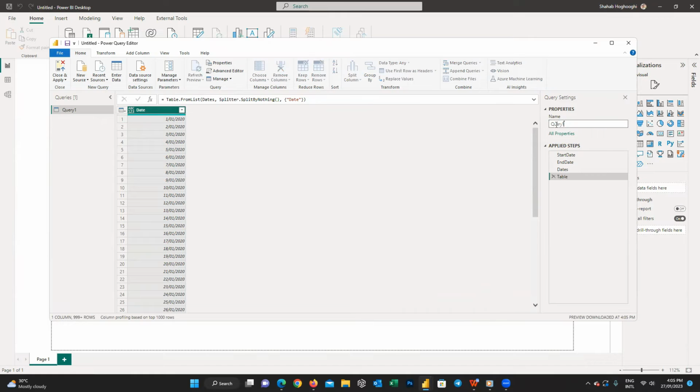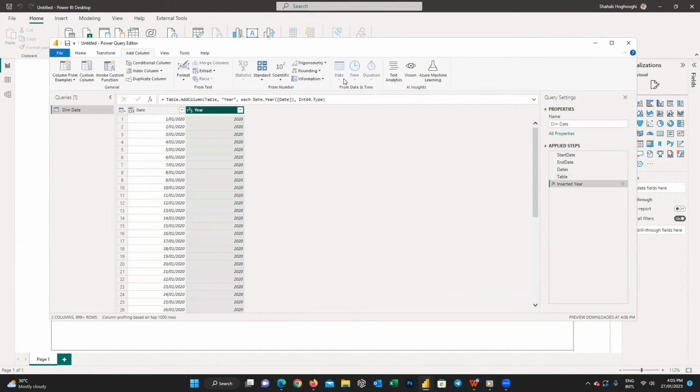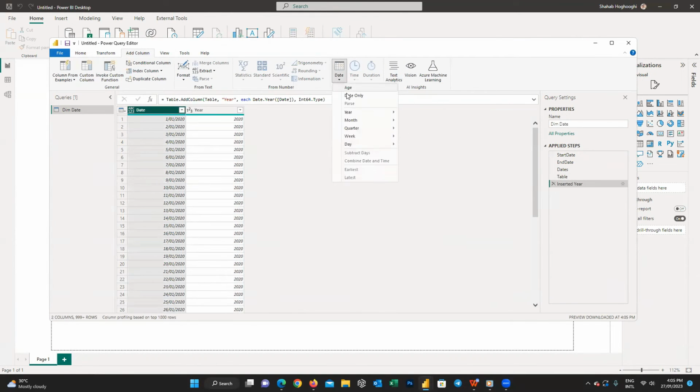Now you can change the table name to dim date. And you can also add other columns. To do this, go to the Add Column tab, select Date column, and from the Date and Time section, choose Date, and add whatever columns you like.